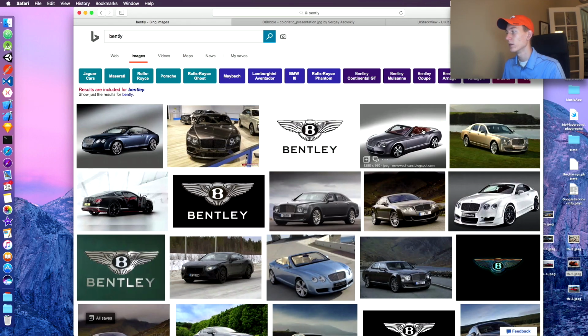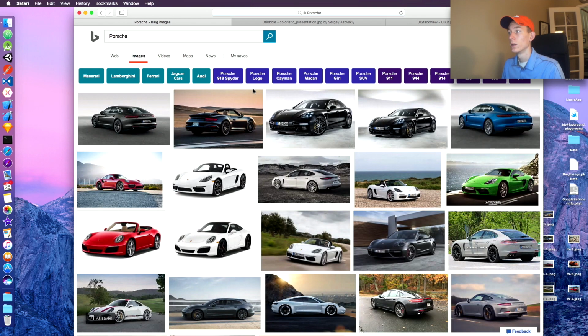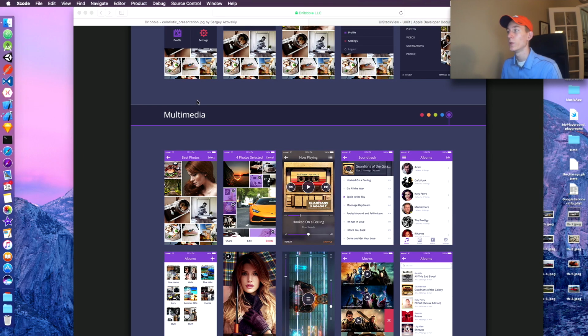For my images, I just went on to Google, searched some images, and pulled them out of Google, kind of like so. Okay. So I've got my 8 images, and now we're just going to open up an Xcode project.